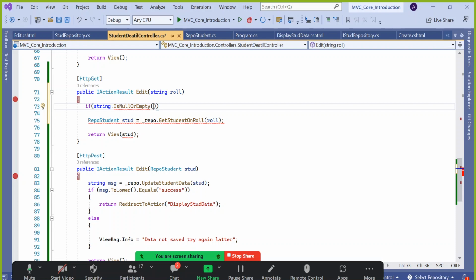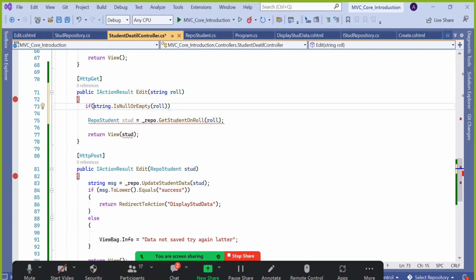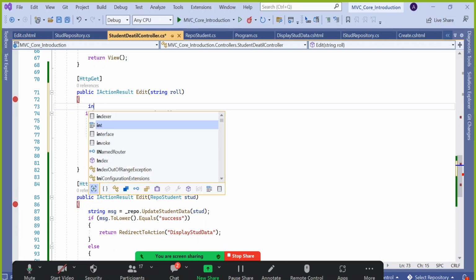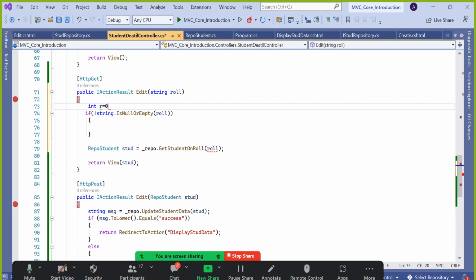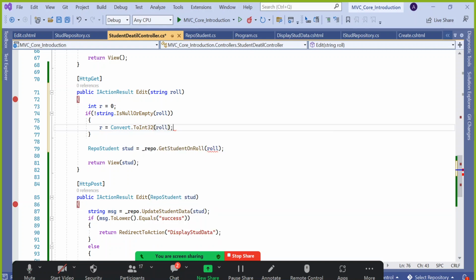string dot is null or empty of ROLL, and give a negation symbol at the beginning. Okay, not string dot is null or empty, then collect into an integer variable. Suppose integer r equal to 0, and I say r equal to convert dot to int 32 of ROLL. Make sense? And here I will pass that r.